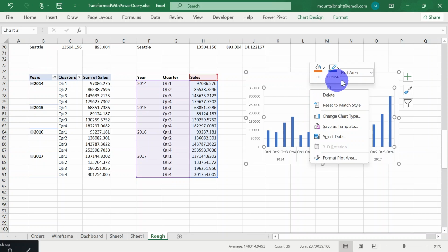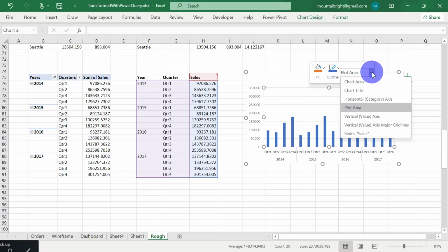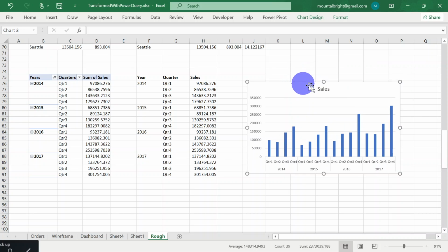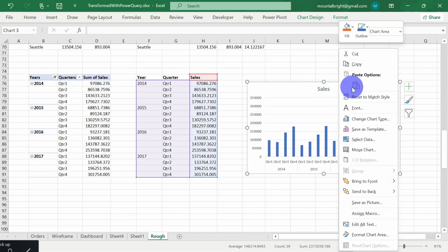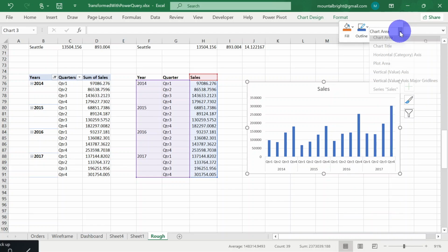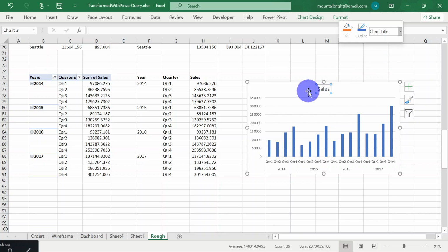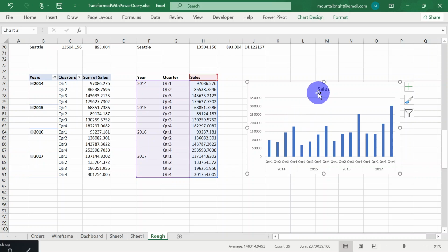When you right click, you can navigate to any section here, different sections of the chart. You have the chart area, chart title. If I click here, you see that the chart title is selected. Currently I selected the chart area, but if I want to select this chart title, I can just click on chart title to select, and then I can do whatever I want to do here. But for now, we are not getting that.